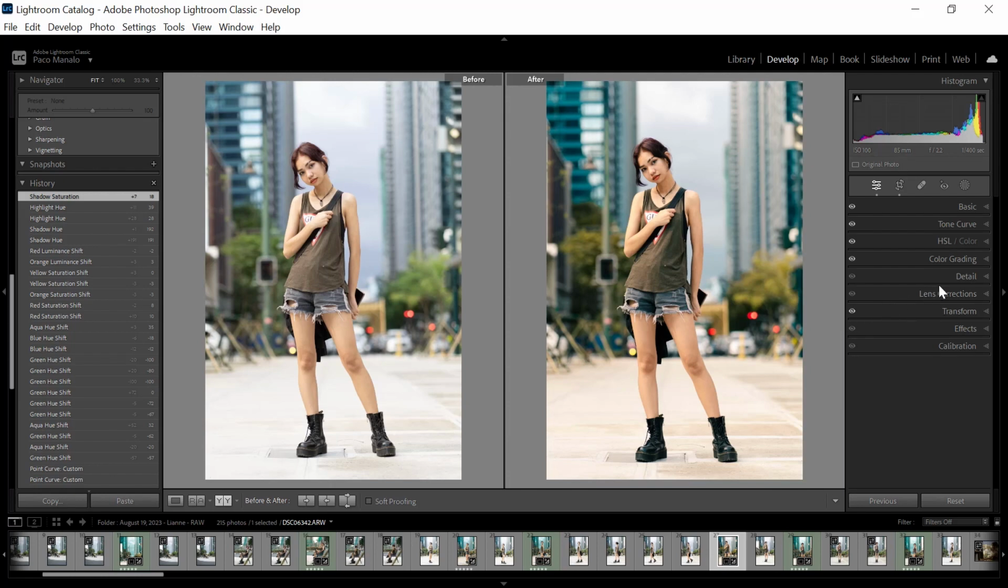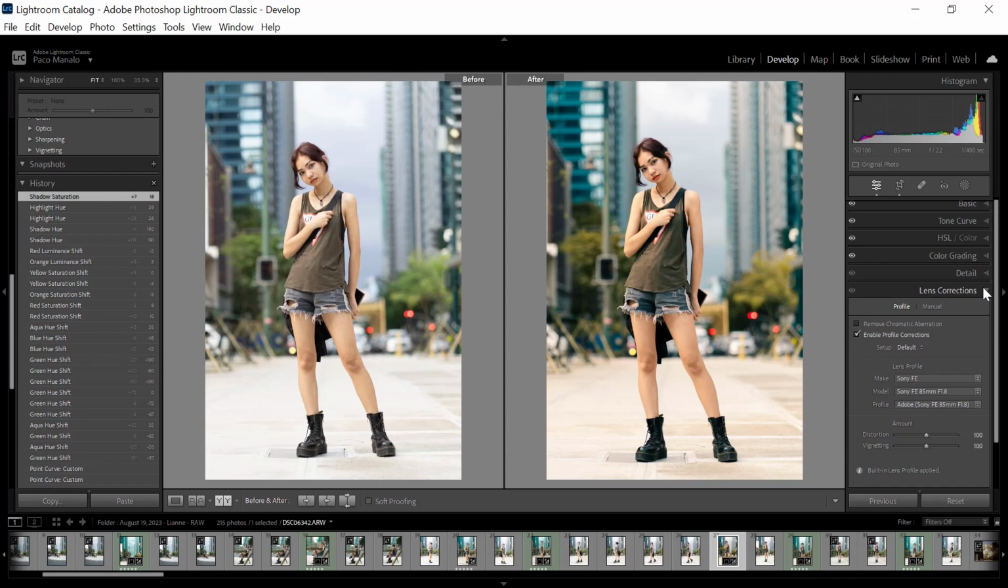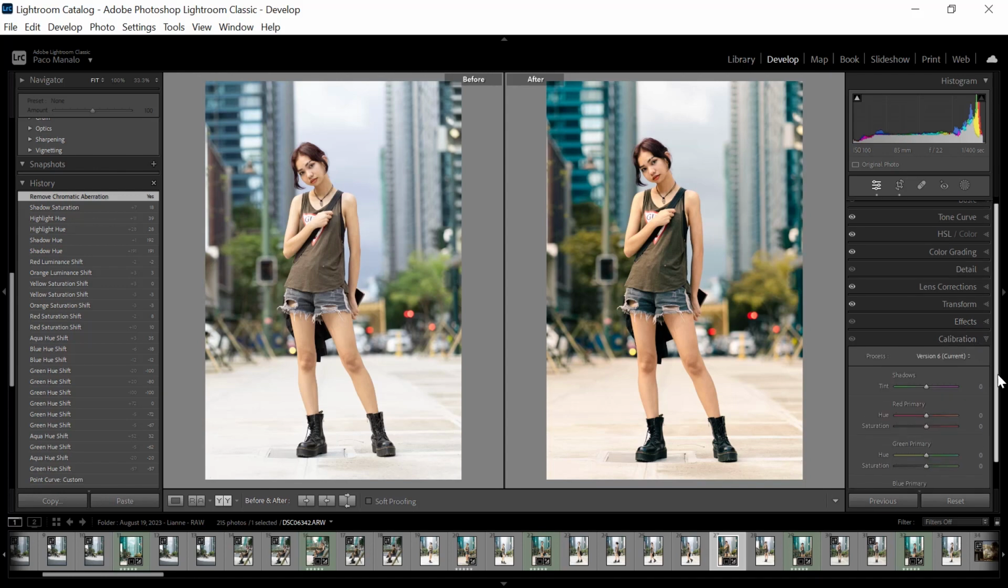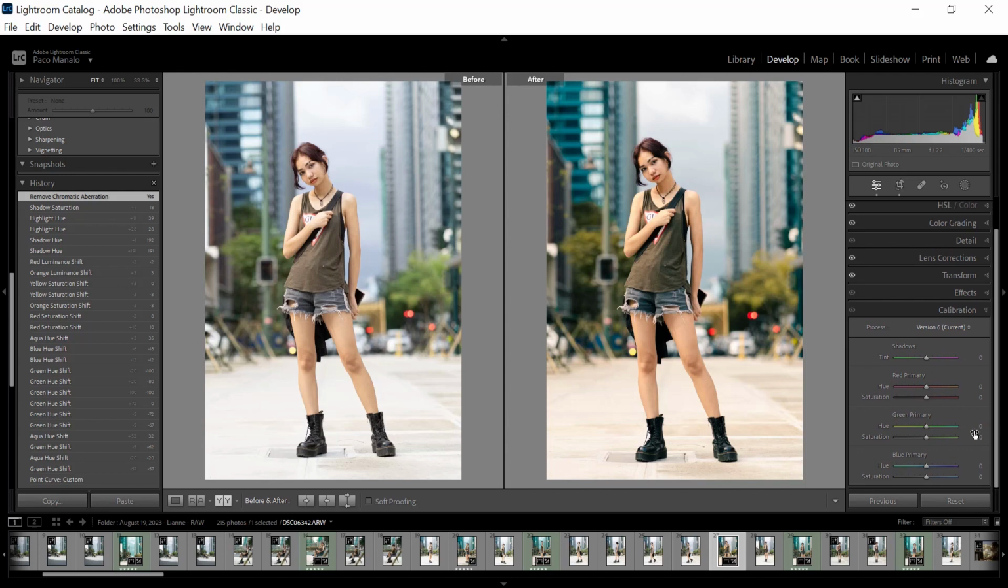Now I'm going to go through a few more things here. Lens correction. These are just for removing like chromatic aberration and whatnot. We can turn that on, turn that off. It really doesn't make that big of a difference unless you really have a lens that has a lot of chromatic aberration. Effects, I don't use like vignetting and all that. I don't use effects. Calibration, though, this is something else, and you have to really play around with it to figure out your style here.